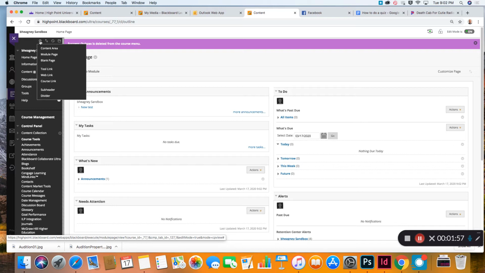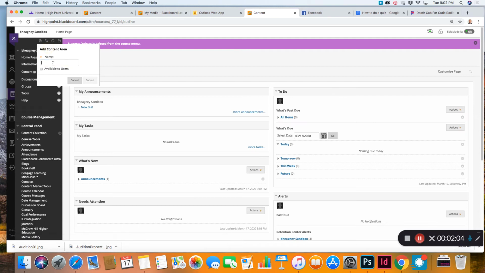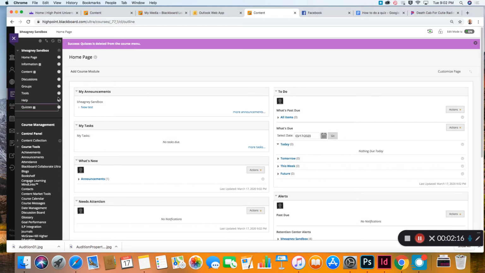I'm going to go ahead and create a content area by clicking on the little plus button on the top left. Content area, and I'm going to call this quizzes. Again, you may call yours assignments, quizzes, things like that. You need to click it to make it available to users. Otherwise, they won't be able to click in there. Then submit it. It adds it to the bottom. We'll keep it at the bottom for now. It is not visible because there's nothing in it yet. It has no content. So actually, if you're a student, you're not going to see this.